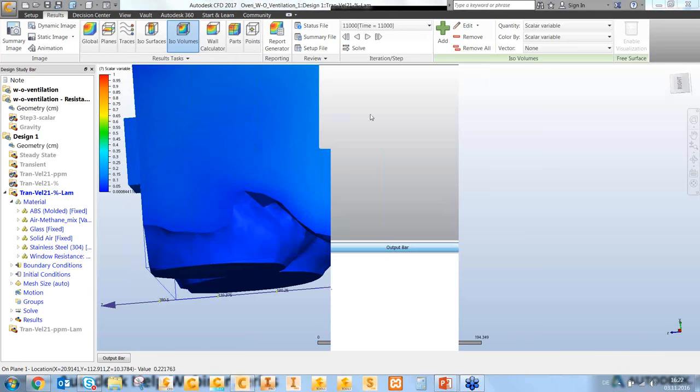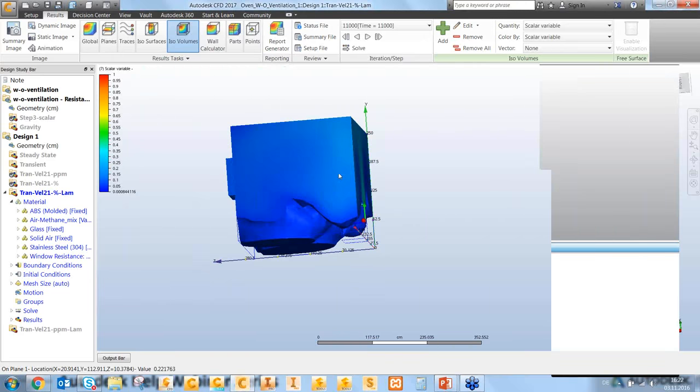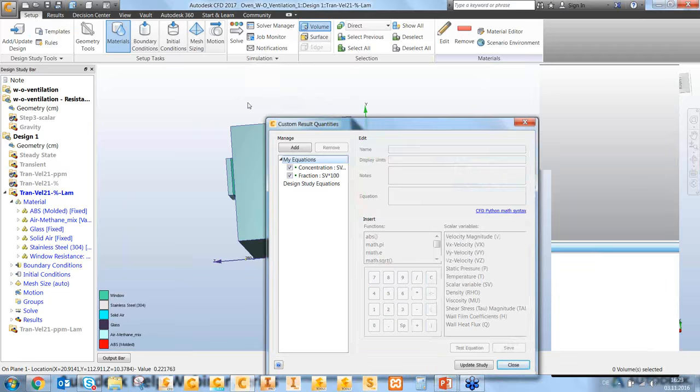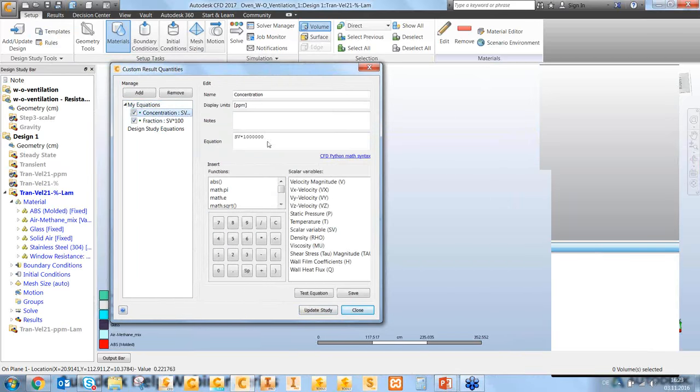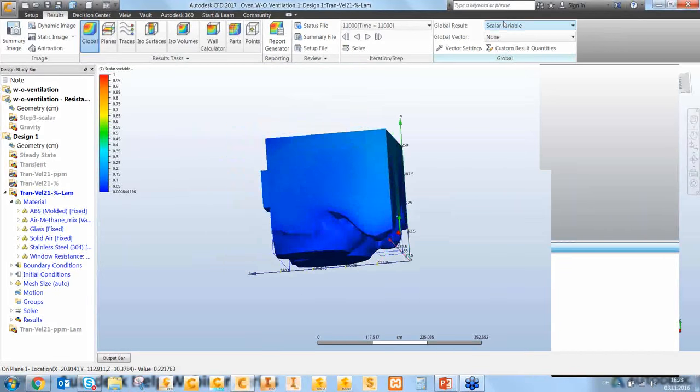I can, for example, do it for the percent. Here I have used the scalar variable. I'm in the results, I will go in the quantity, or I can begin from the beginning. So here you go to the custom result quantities. Here I have created two, one for the ppm and then for the fraction and percent. Those are not too complicated. One is multiplying the scalar by 1 million, and the other multiplying the scalar by 100 to get the ppm and the percent.